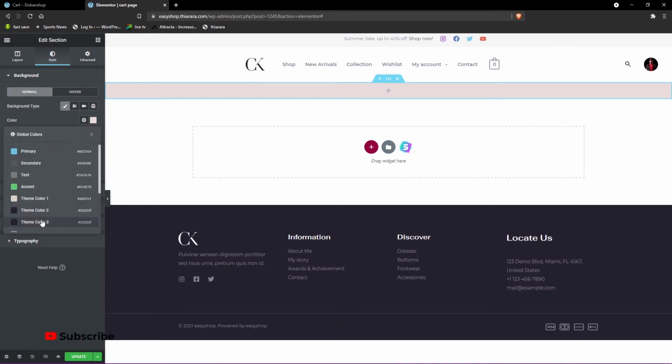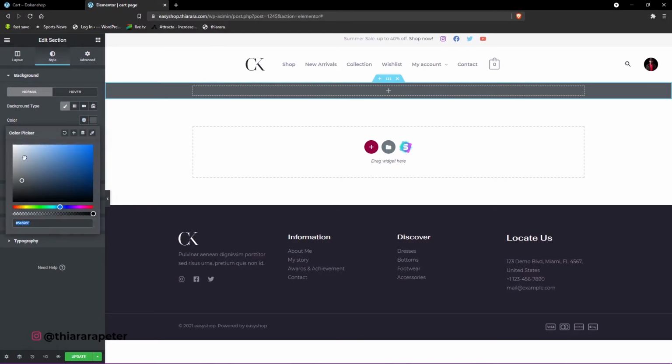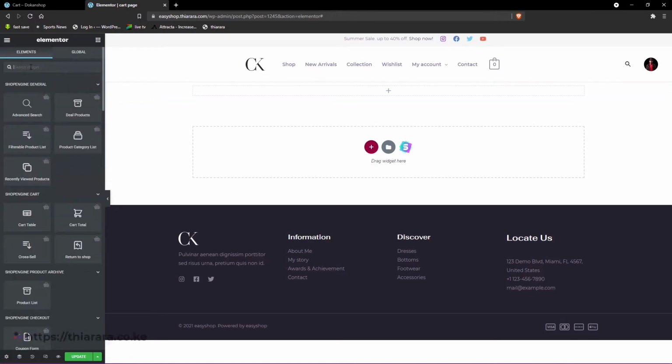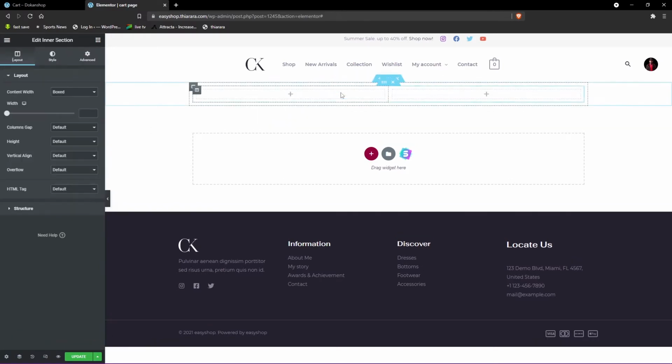I can have a custom one. I don't have one ready for now, but you can use the one you want to use, but I'm going to use the white one for now. So from here I need to add an inner section, so I type here inner section and I drag and drop.